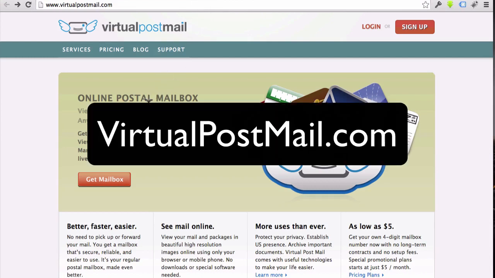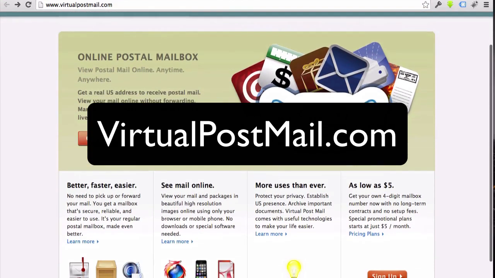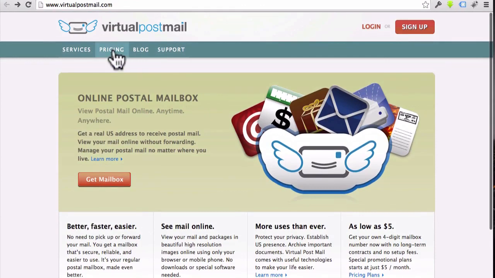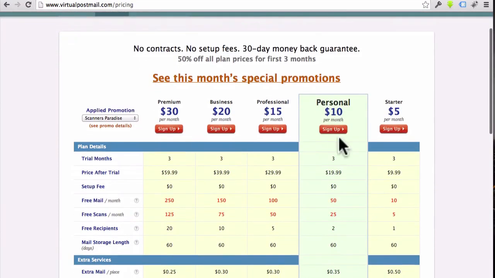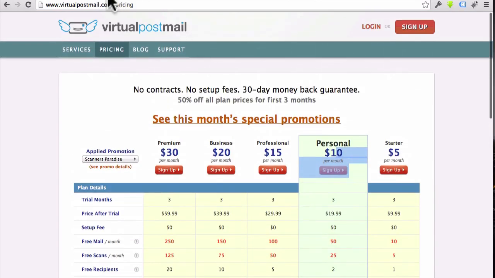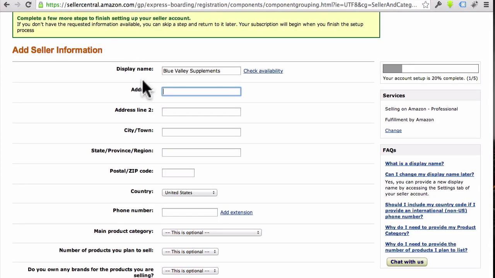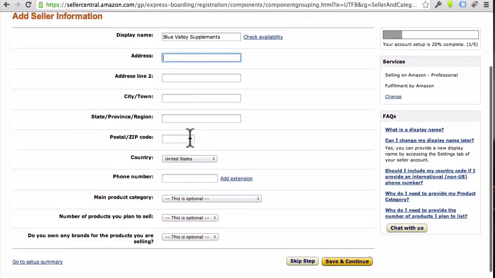And here's another one I did want to mention. It's called virtualpostmail.com. They've got really cheap rates too. If we go to pricing, as you can see, their packages start at just $5 a month. Then they've got another account here for $10 a month. So very, very cheap. So there you have it. Those are two that I wanted to mention. You can get one of those, set it up, and then use that info right here. All right. So I'm just going to plug in my info.